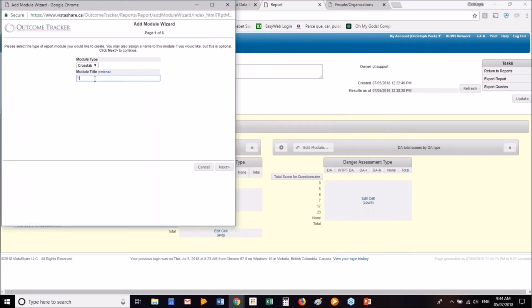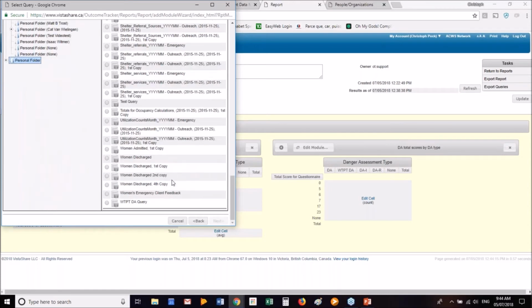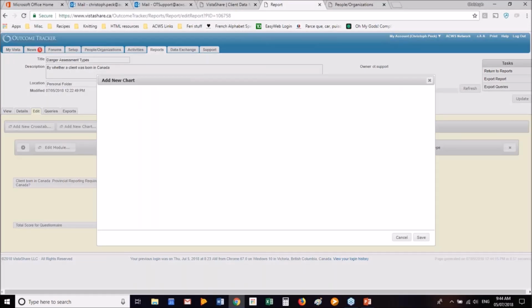Let's say total score pie chart. So, sorry, actually, add new chart. That's what I want.